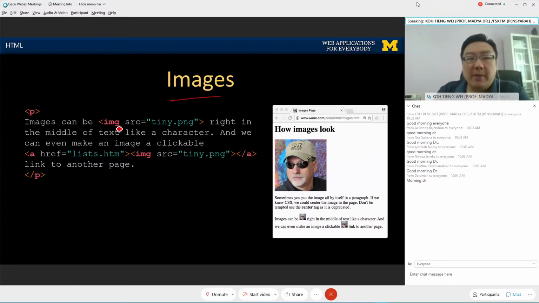The image, you can place it with the image tag. This is the image. As I mentioned, the image can also be a clickable hyperlink. So you have an anchor, and with the anchor you create the destination that you want to go to. And instead of text here, you put an image.